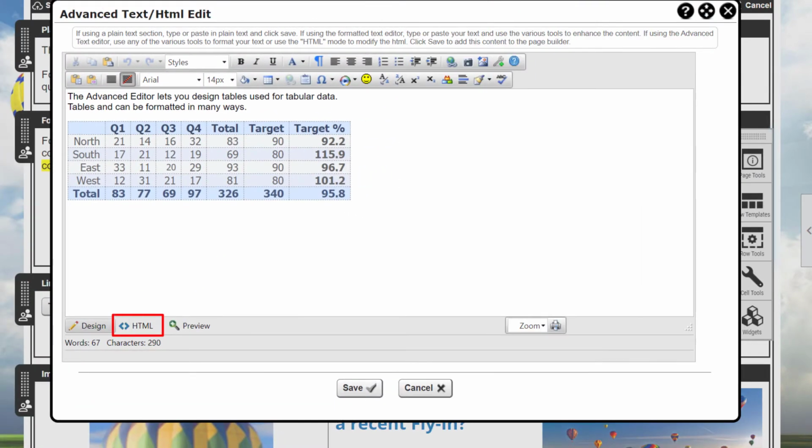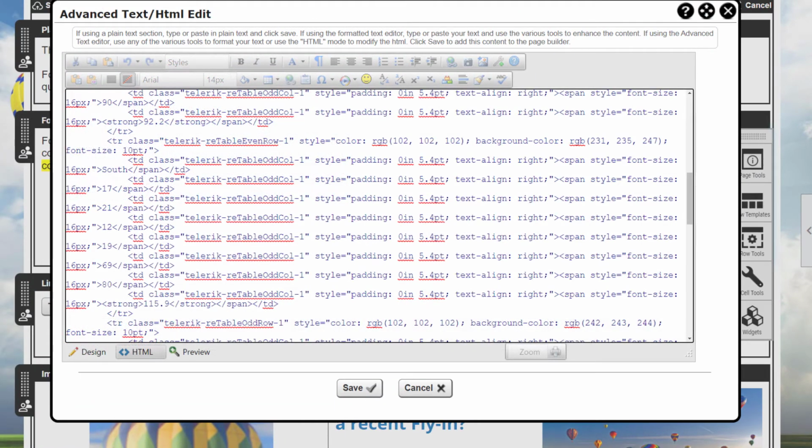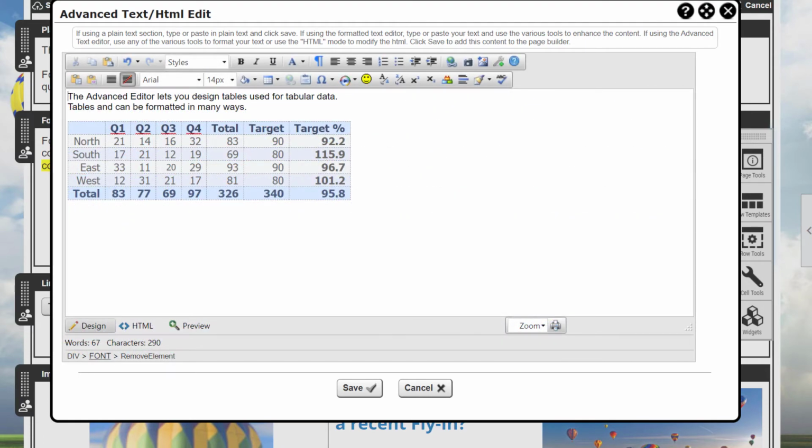Note that although the advanced editor lets you switch to HTML mode, the dedicated HTML widget has features, for example, line numbers and color coding, to make content creation easier. Save your changes in any editor to apply the changes to the cell.